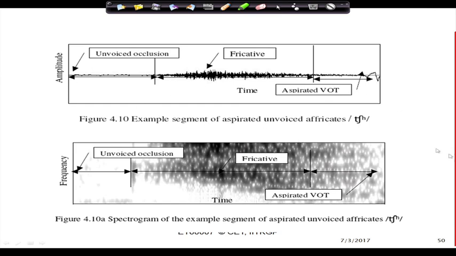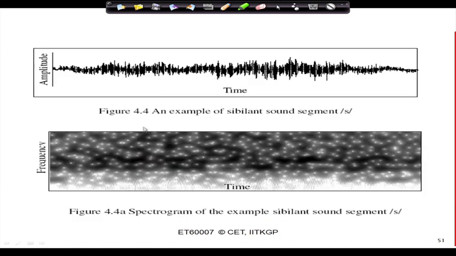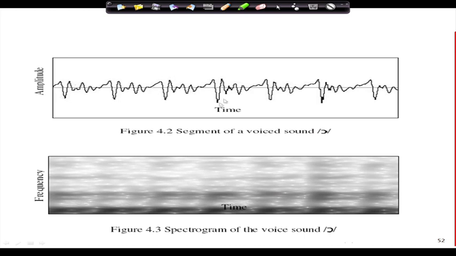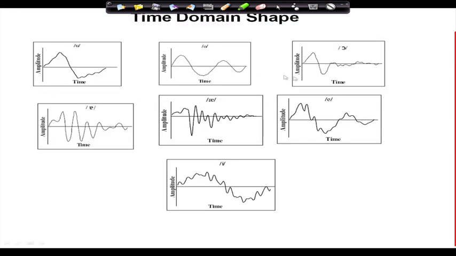I can show you in the next class how I open a spectrogram and classify which kind of sound it is. If it is a fricative, it looks like this. If it is a vowel, then it will be a periodic sound. Okay, it is a periodic sound. So, these are different Bengali vowel shapes. You can see the other vowel shapes also.